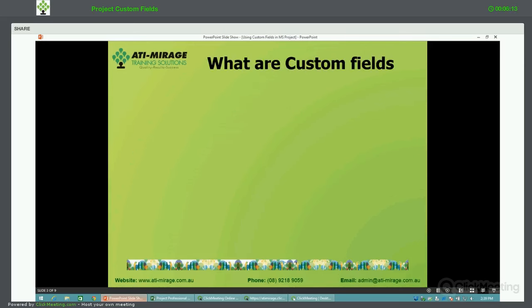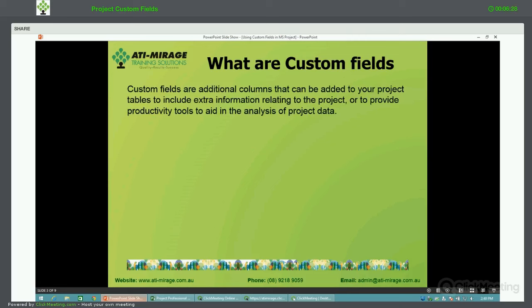So, what are custom fields? Well, for people who use Microsoft Project, you know that when you open Project, it comes up with a list of fields or columns that you can use, and these are all preset. But Project comes with a number of additional columns that you can use to add in further information. So that's what they are. Additional columns that can be added to your project tables to include extra information relating to the project, or to provide productivity tools to aid in the analysis of project data.